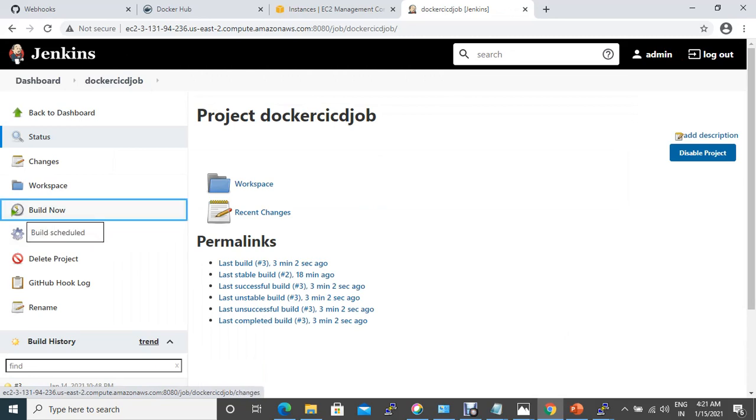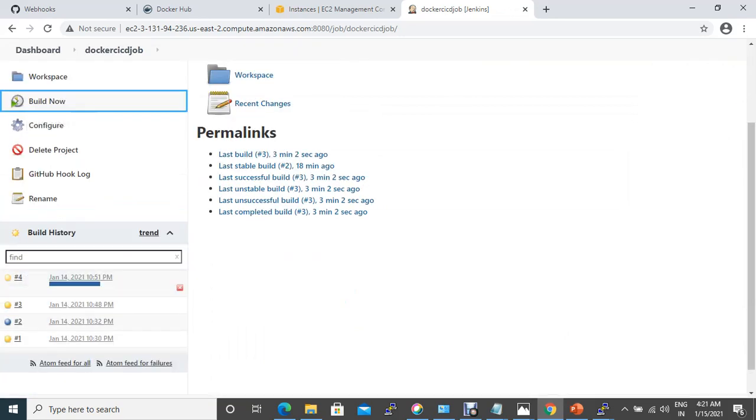So the fourth job should start. And it's going through. Might be uploading the images. Okay, let's wait till it finishes the job.